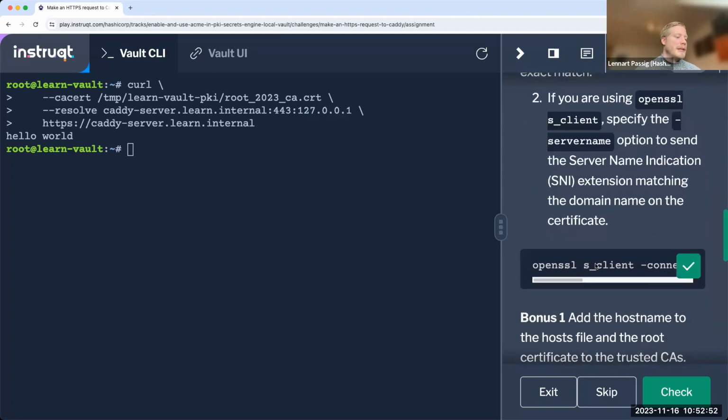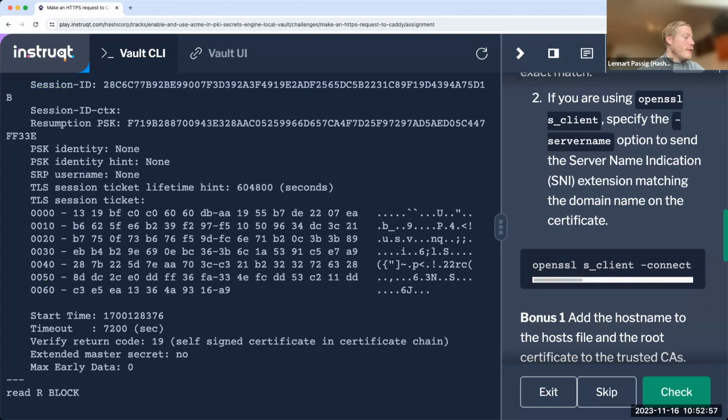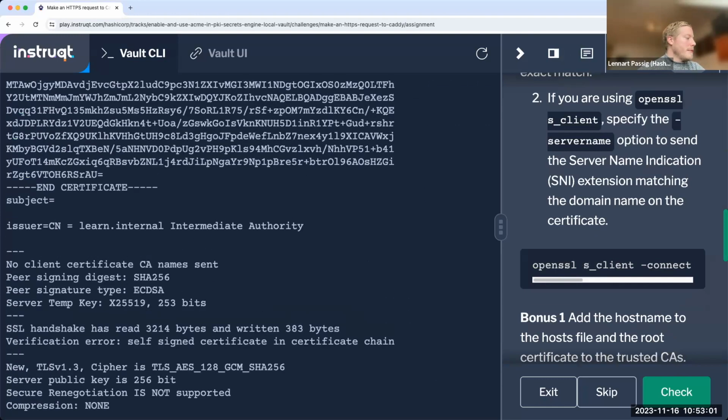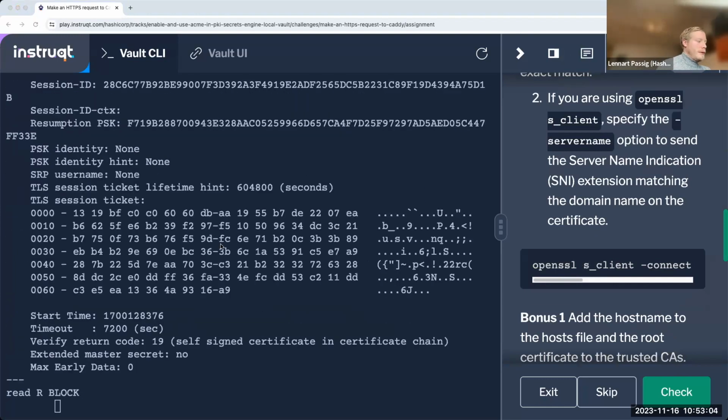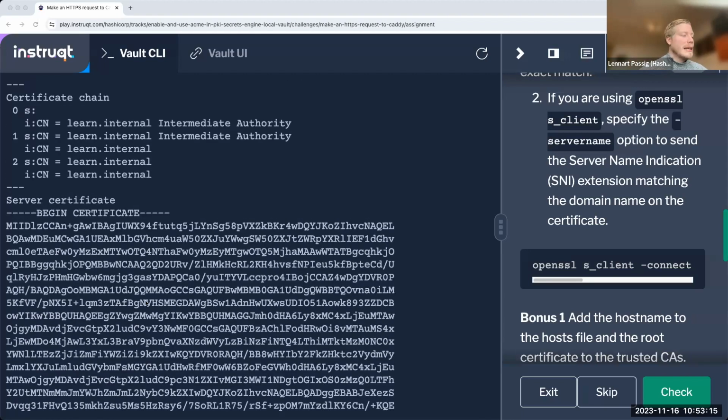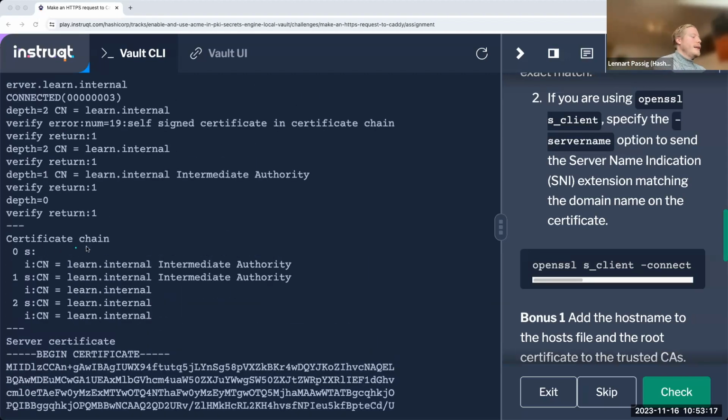But we can dig a little bit deeper into it if we wanted to, using OpenSSL, which is also installed in here. And if I look into this one a little bit differently, I can see here that the issuer itself is the intermediate authority, right? Seems like what we have configured initially. And here we can see even the certificate chain, right? It's from learn.internal, which is our root one, and then eventually we have the intermediate one.